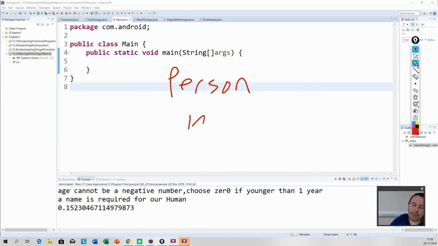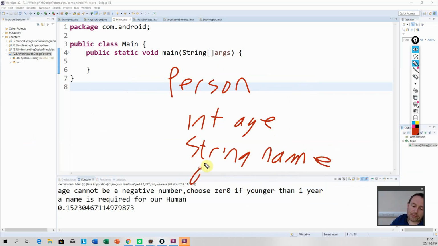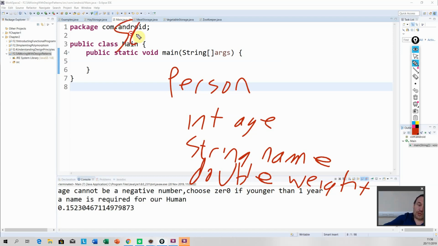and we just have int age, string name, double weight. Rather than having a load of different constructors, we have 2 or 3 special methods that allow you to do something like this. You create a, let's say, you'd have a class called person builder.